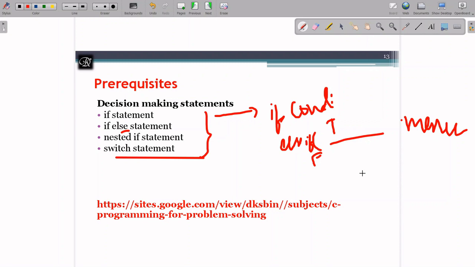Switch works with a variable called choice, where the choice should be either an integer number or a character. It cannot be a floating point or any other data type variable. Please remember, it should be only an integer number or a character.